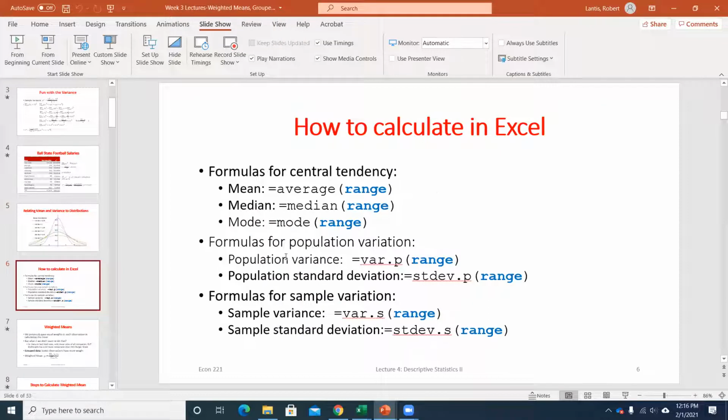And once we got past the histogram, for any measure of central tendency or any measure of dispersion we talked about, we have a nice summary of the Excel equations that go with it, okay? So a little bit of review, a little bit of new stuff.